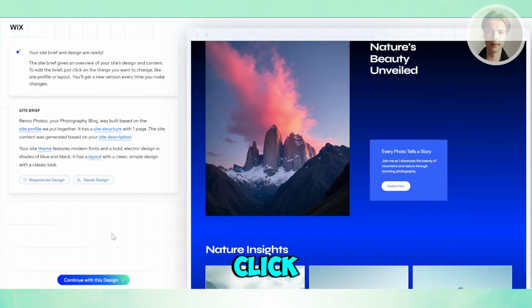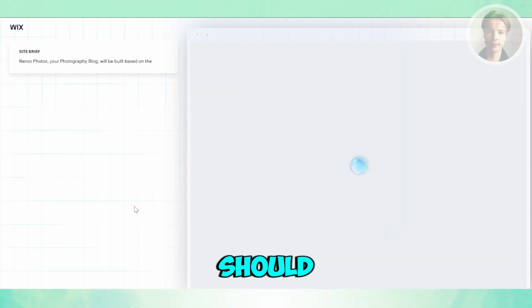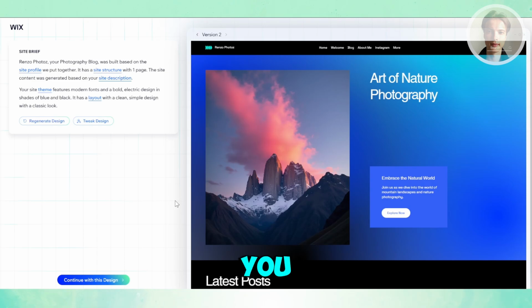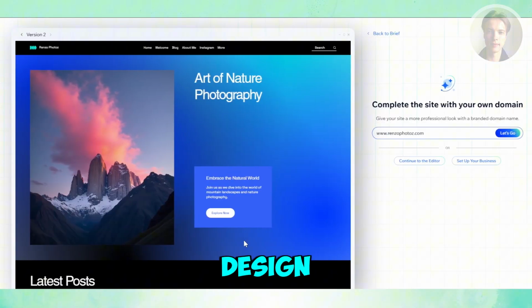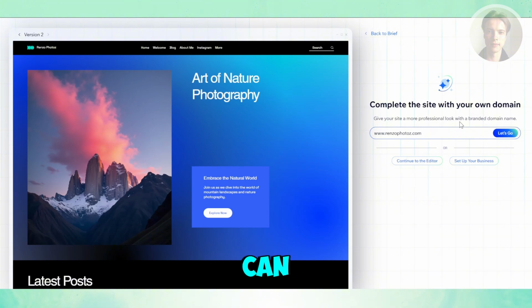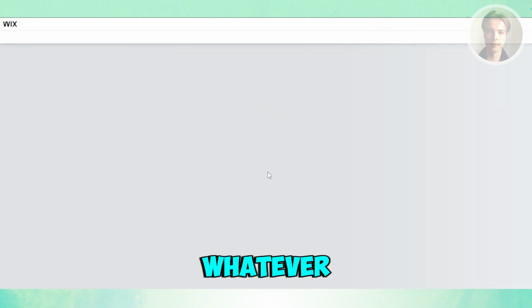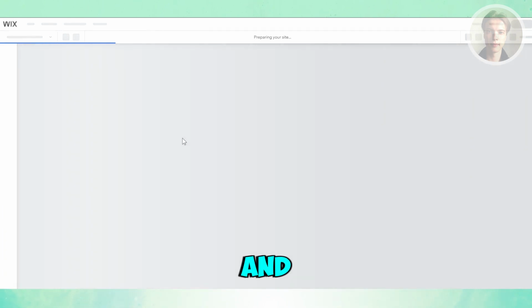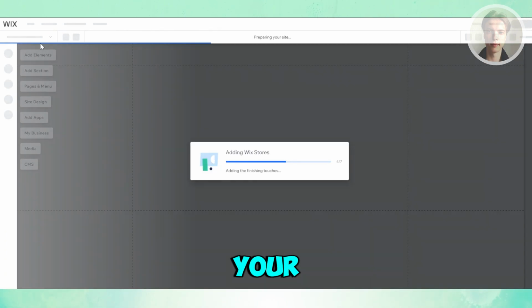But for now, let's click on the tweak design option here, and that should allow you to further customize or basically tweak your design for a bit. And now, if you want to start designing it, you can click on design with this design. And from here, you could just follow the steps here to fully set it up. So you could either set it up with a domain that you want, or you could just continue to the editor or set up your business. So whatever way you want. Now, the great thing about this one is it's going to be fully customizable. You can still access the same tools like before, and basically have your website fully set up.